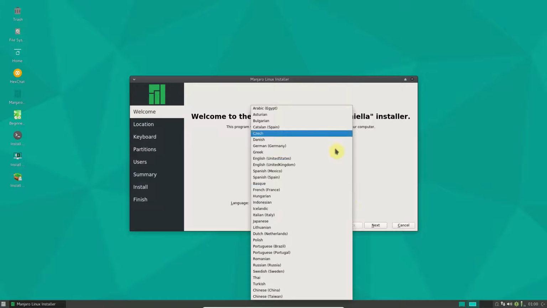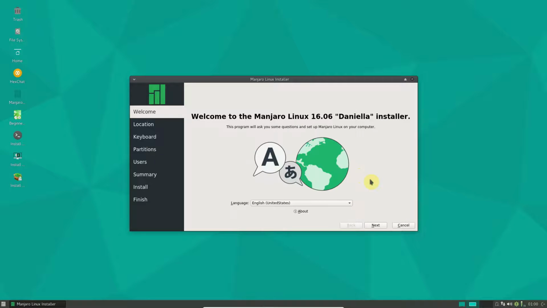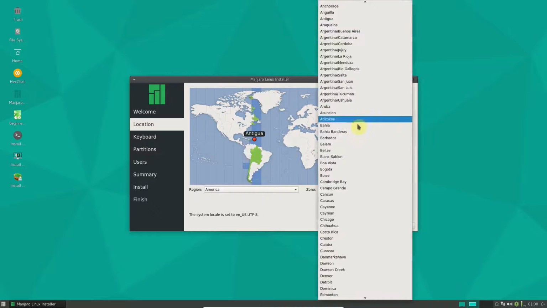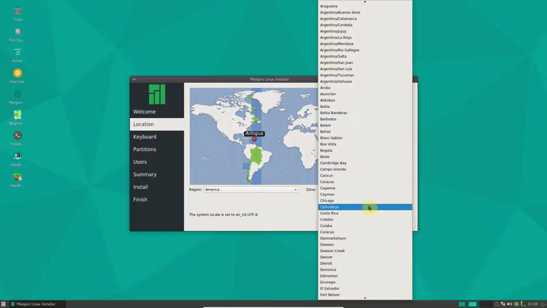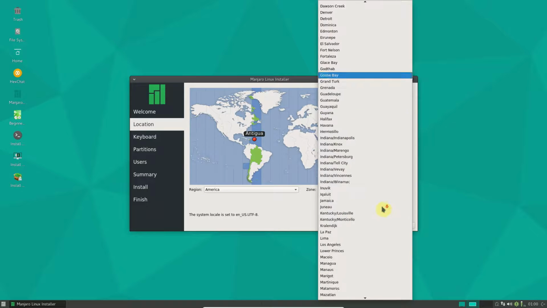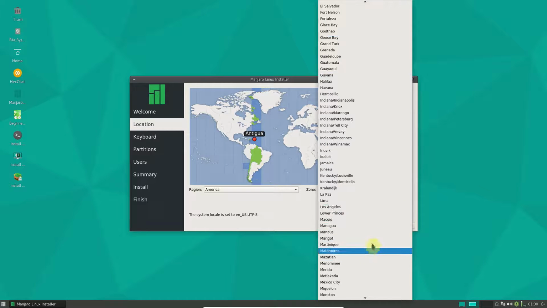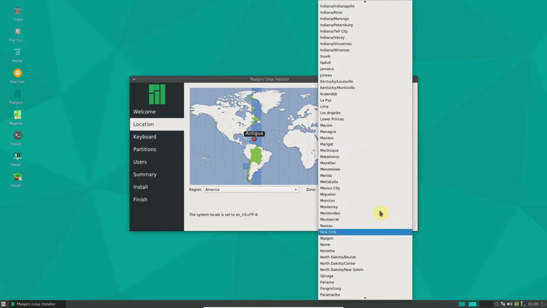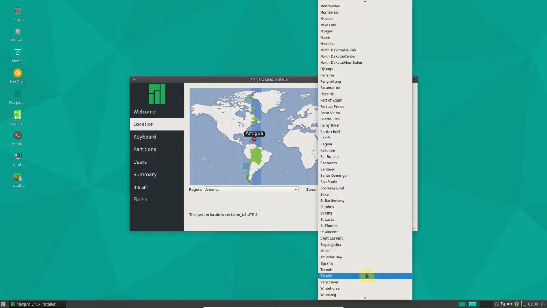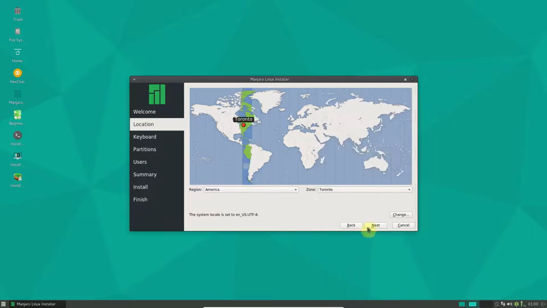Welcome to Manjaro Linux 16.06 Daniella. We will select our language. English, United States is the closest to my English. I'm in Canada, but I'll select that. Secondly, we're going to check our location. The closest location to me is in America, and I believe the closest location would be Toronto. Even though I do not reside in Toronto, I am in that time zone, and it's the closest to me. So I will scroll down and select Toronto and click Next.